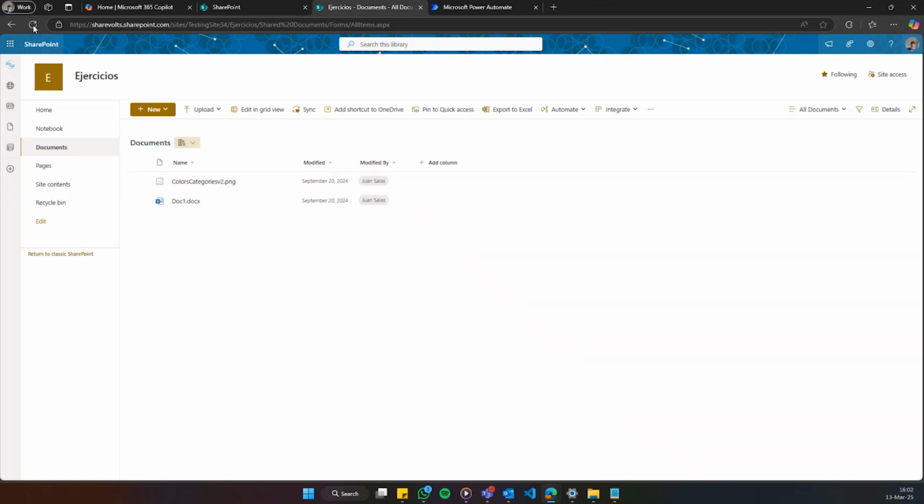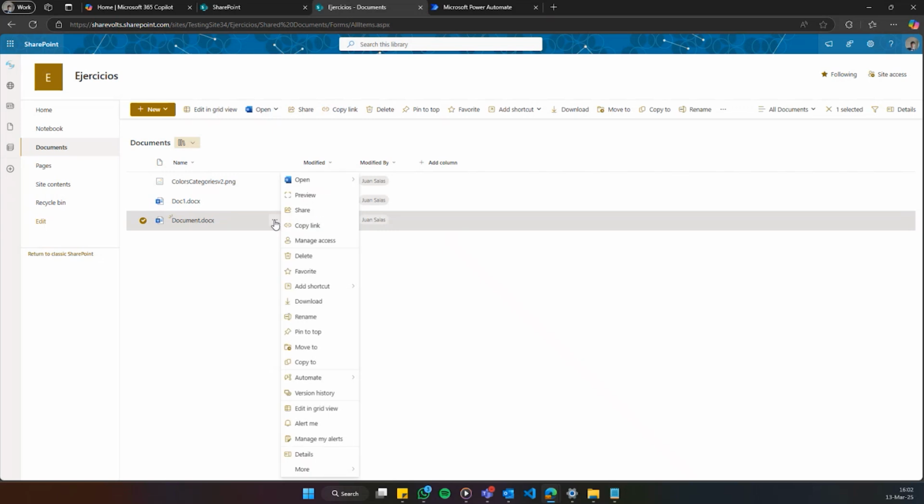We are going to close and refresh the page. We can see the document file, and now we are going to open it using the desktop app.